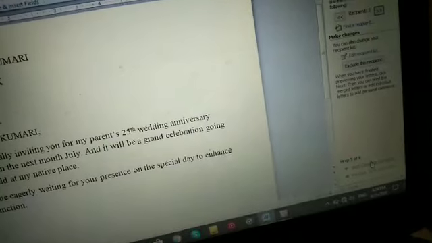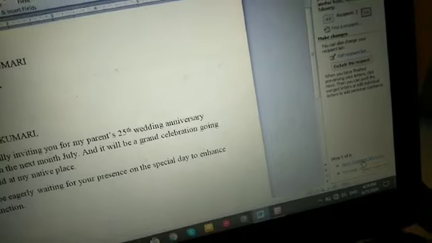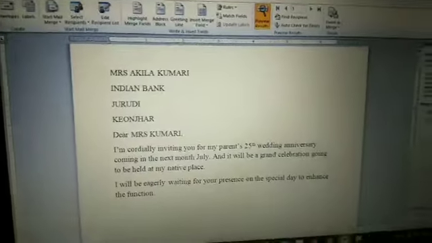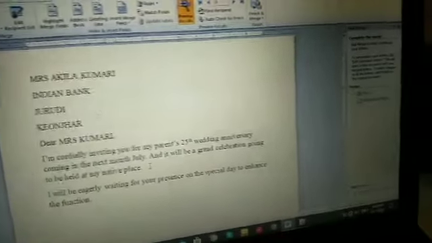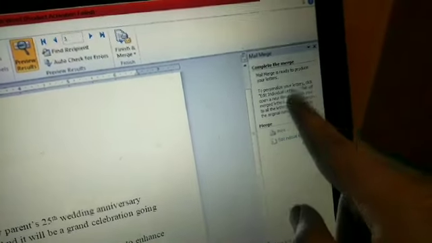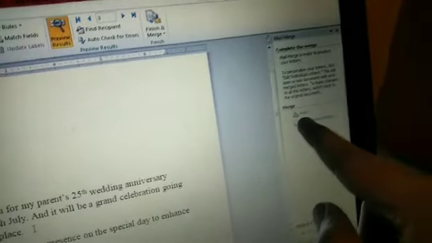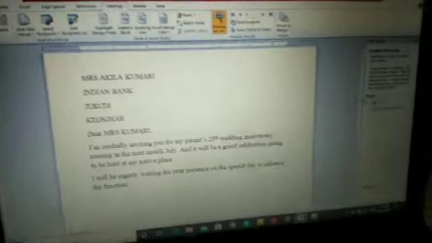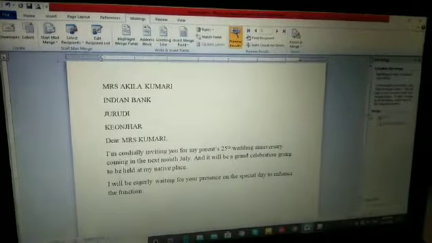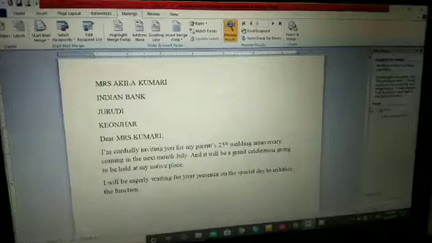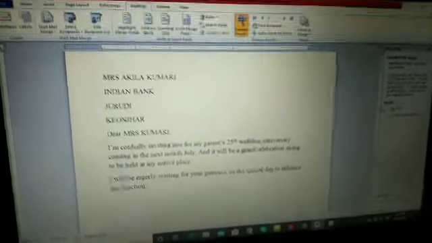So what is given below? You see next step, complete the merge. Just click the complete merge option. All these letters will be completed. So under complete merge, what is the option? Print. So you can give the print option. If you give print, what will happen? If you have a printer at home, then only these letters will be printed and it will come out as a hard copy. Understand, all of you, it will come out from the printer as a printed copy.